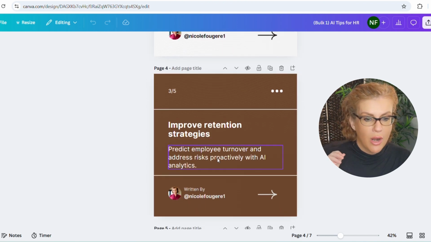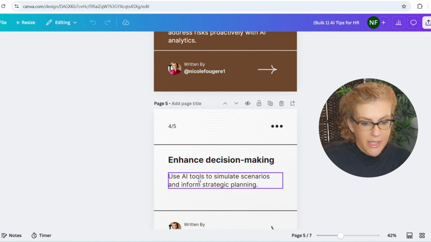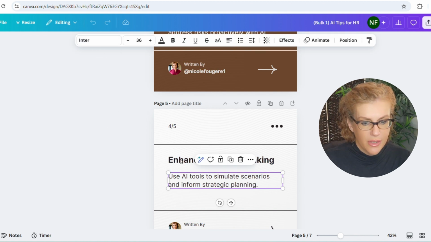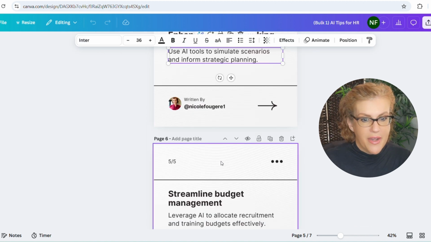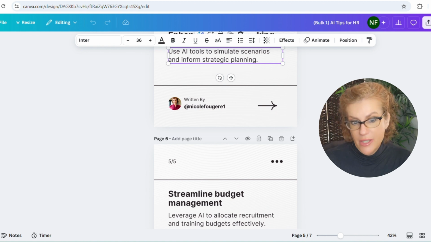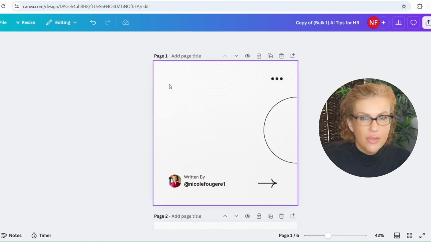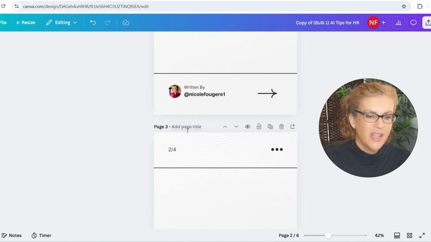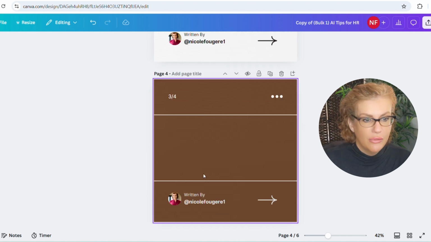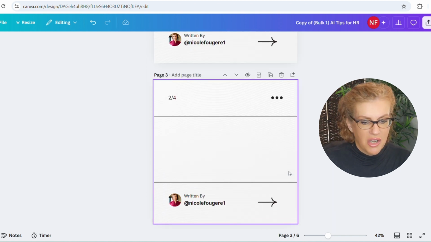Okay, so next, if you recall from a previous video, we did carousels for LinkedIn. So this is the template that we used for that. Now, what I have already done is I've taken that and basically just removed all of the text that was in there. So now this is kind of my new template. It's just a copy of that.